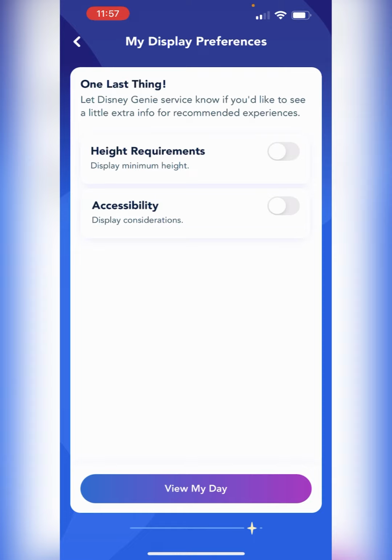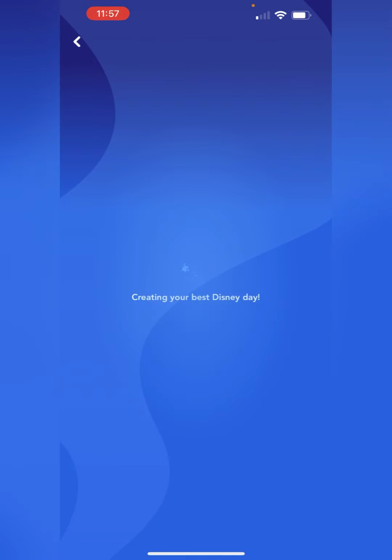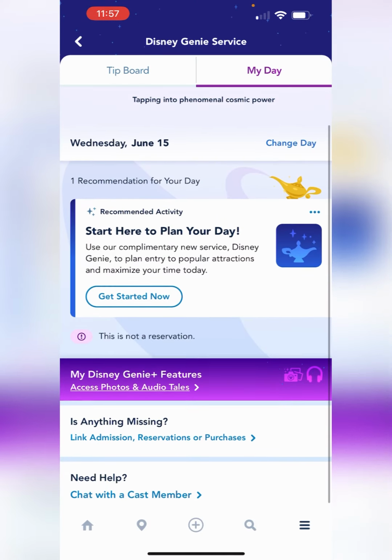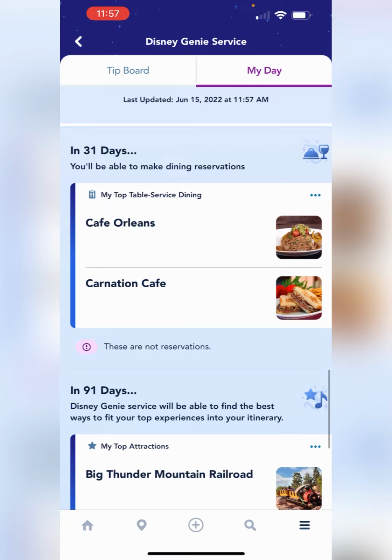And I don't need to worry about height requirements or accessibility, so I don't need to add those, but if you do, feel free. And then I'm going to go to view my day. And it'll bring up my day. And this is for the free Genie Plus that everybody gets, okay?